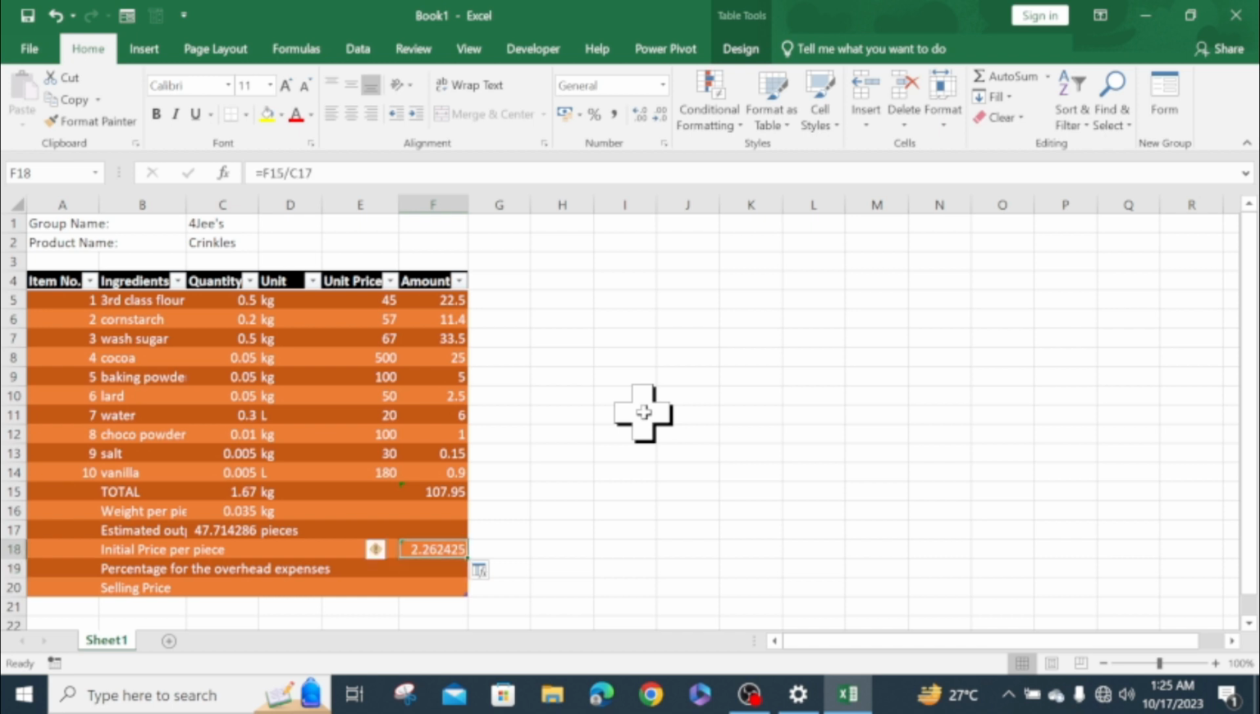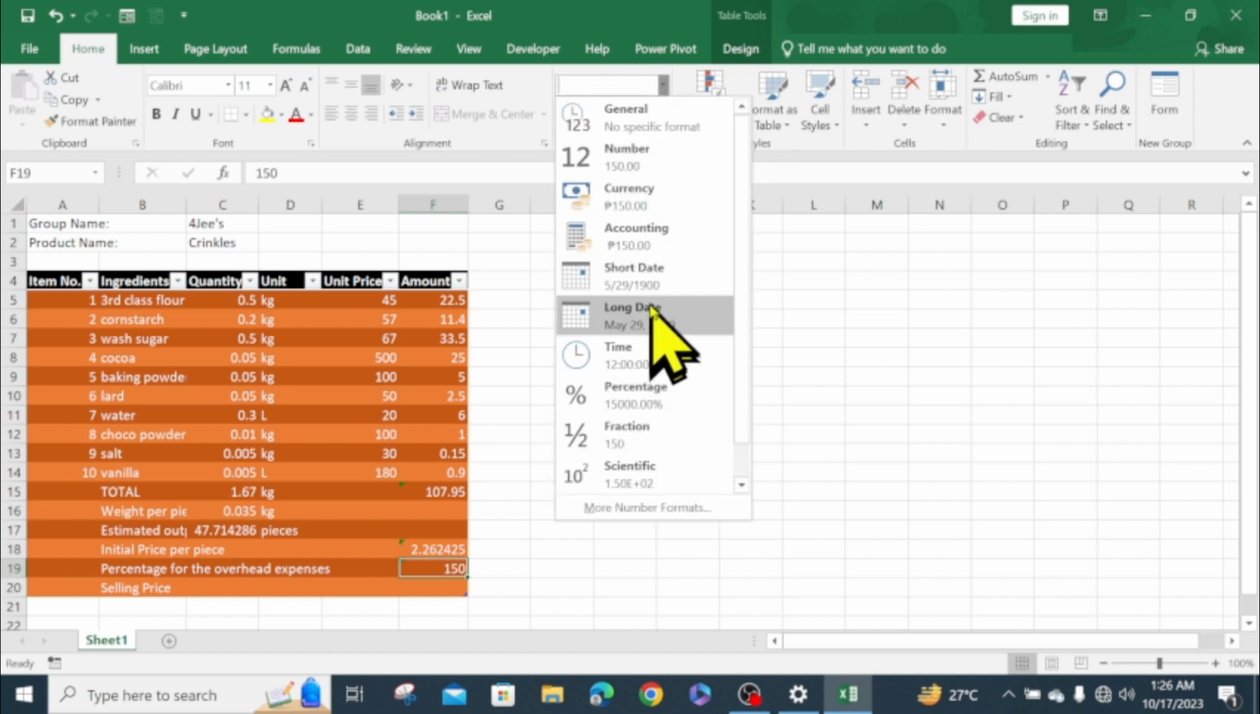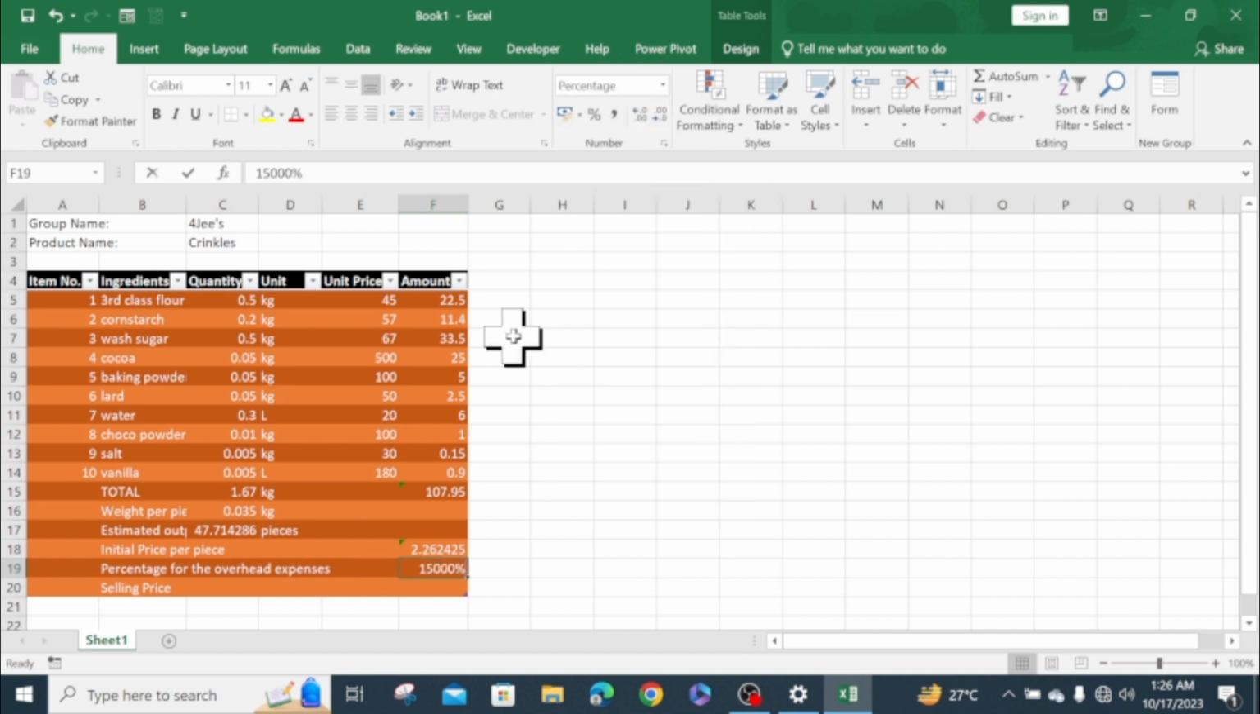So this is the initial price, excluding the fuel, the electricity, and the labor. It will now be included in the percentage for overhead expenses. So for example, we will add 50%, so we will just type 150, meaning 100 plus 50%, and we will format this in percent. Format percent here, just click here or here, and then select percentage. So you type 150. Then the selling price now equals your initial price per piece times your percentage for the overhead expenses. Now if you think that it is too high, you can adjust your overhead expenses.